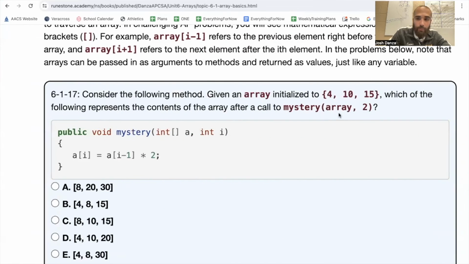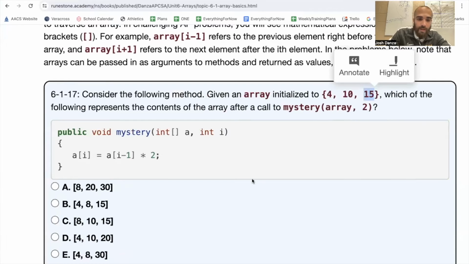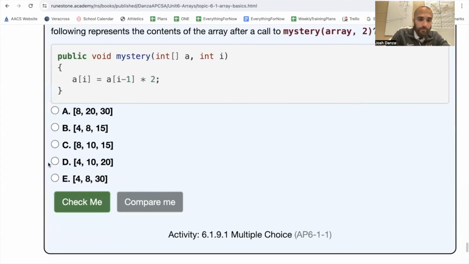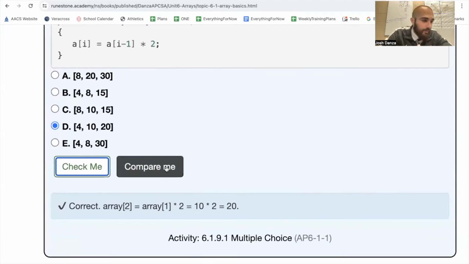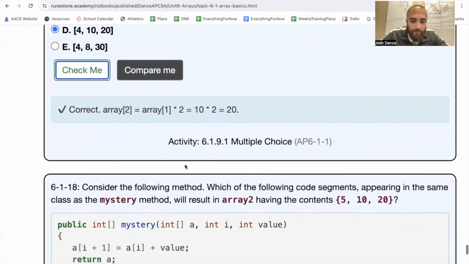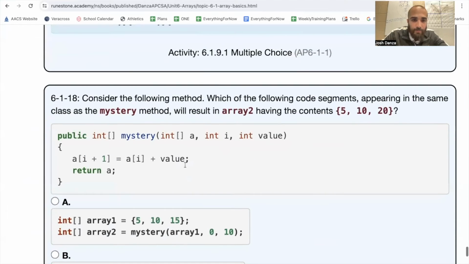So instead of 4, 10, 15, it should read 4, 10, 20. See if I'm right. Correct. Might take a while to just read through that. We'll get some practice here.